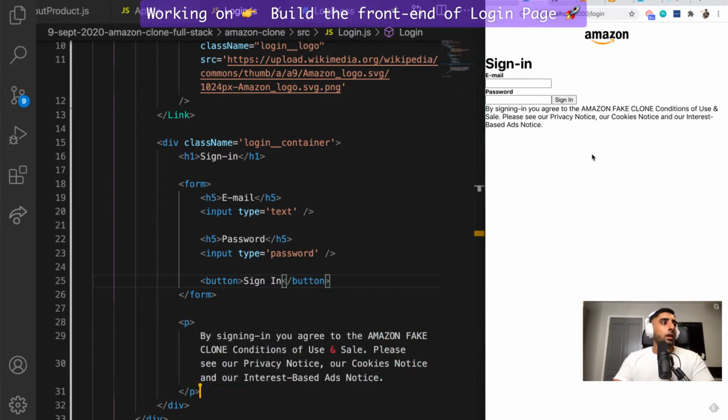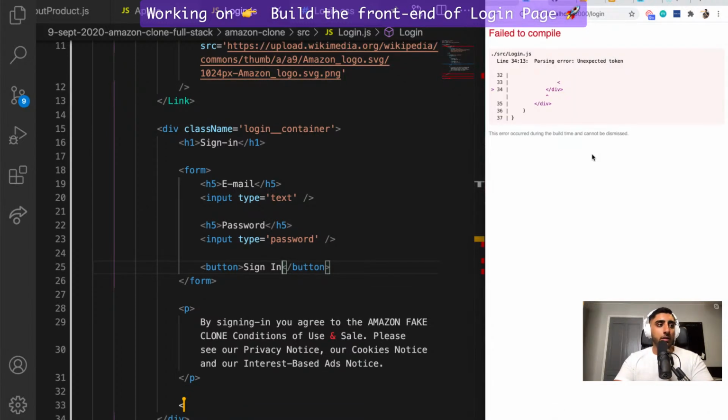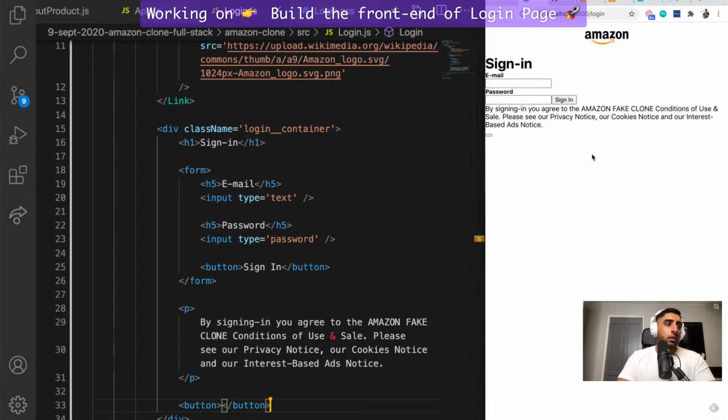Now, there we go. What we're going to have next is a button underneath. Let's say you didn't have an account. You want a button which says not to sign in, but to create your Amazon account. So create your Amazon account, like this. Create your Amazon account here as well.